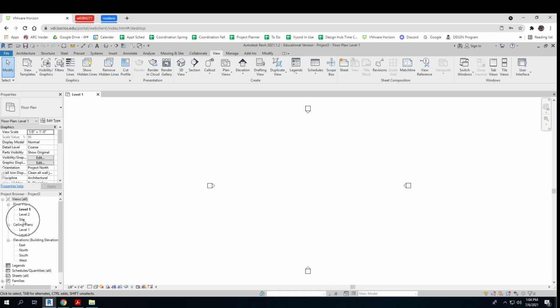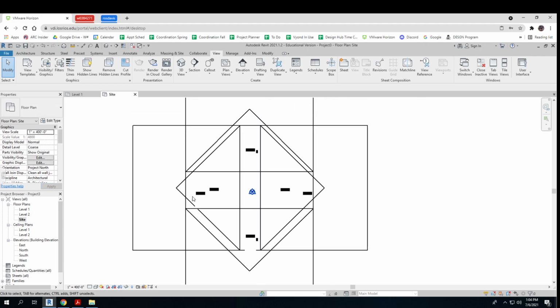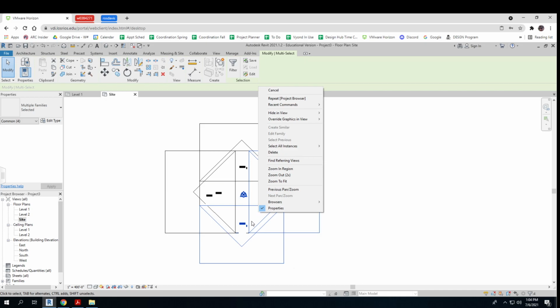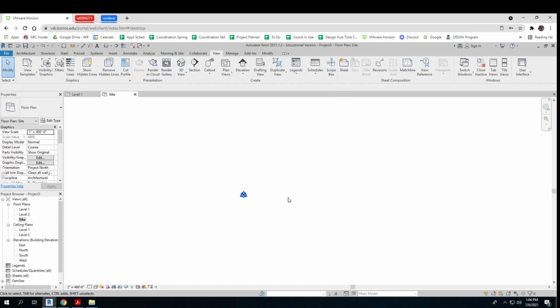So it said to go to the site plan and set the scale huge, as big as you can. 1 inch equals 400 feet. And then what you're going to do, these are elevation markers that I don't need. So if I right click, I can hide that category of item in view. There we go. All set.